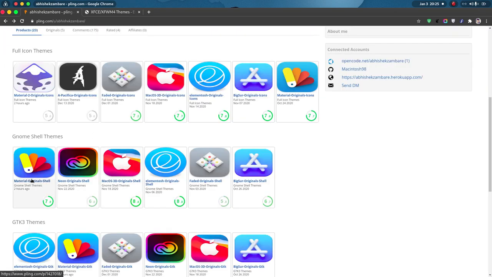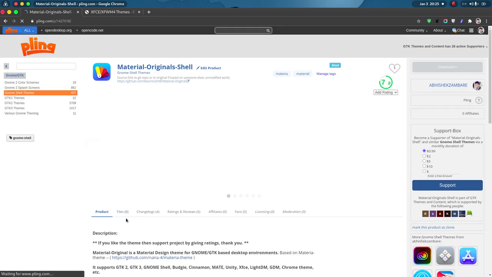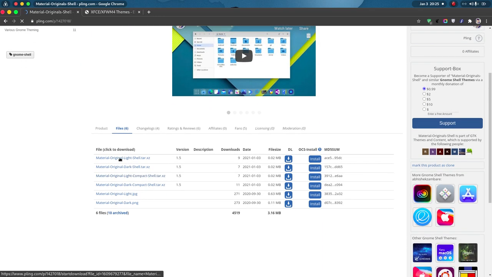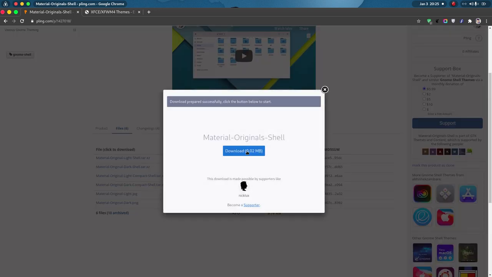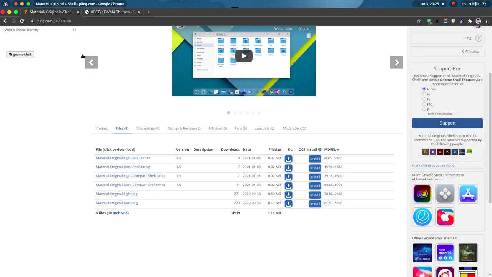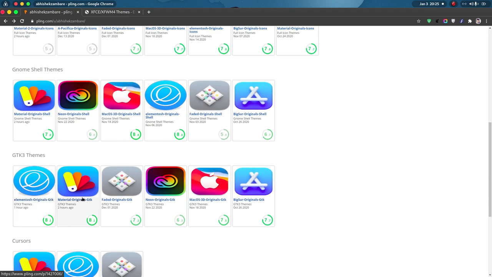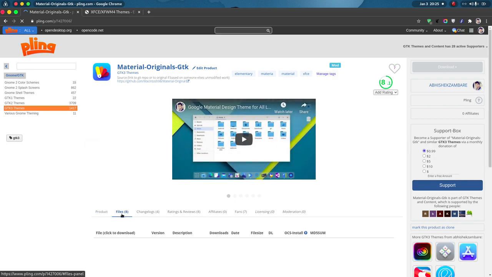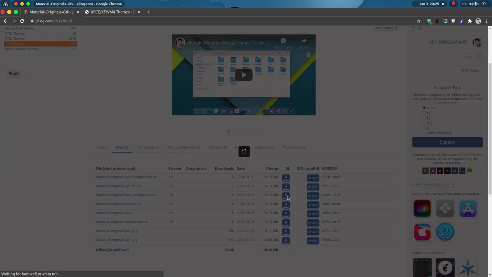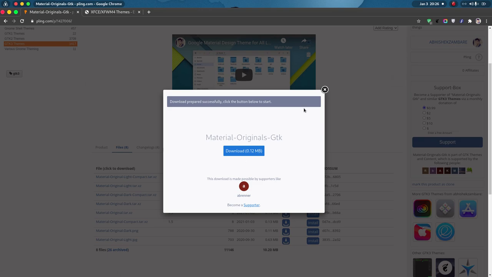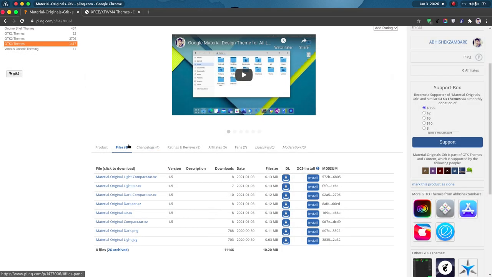After downloading the icon theme, you have to download the shell theme. So I am downloading this shell theme. Go to your files, grab one from here or all of them. Go ahead and click on the download button. For the third, you have to get the download link for material original. I'm currently downloading this theme. Go to files and click on the download button. At least you have to get one from all these links.